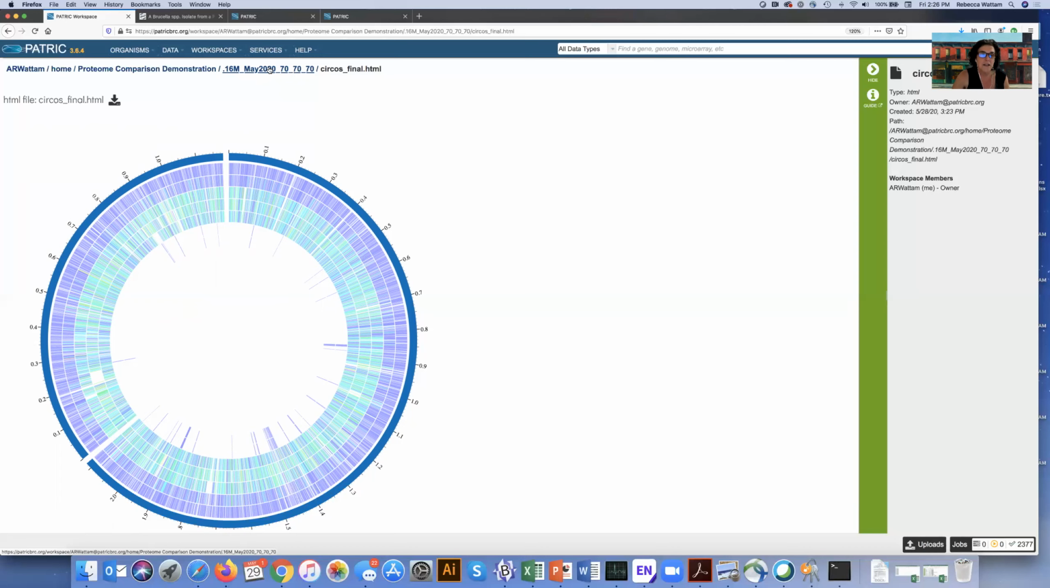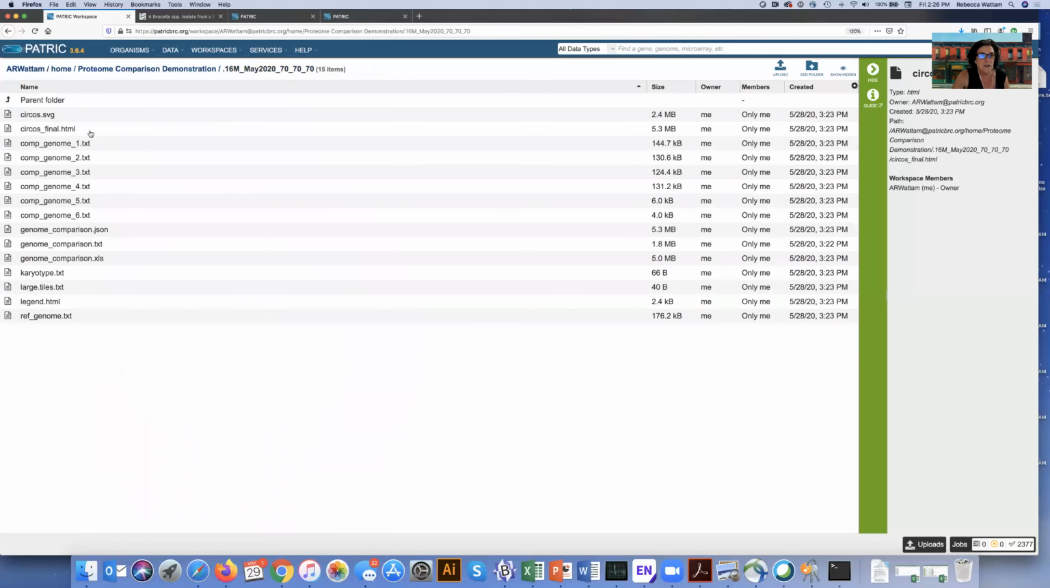Let's go back to the jobs folder. So we just looked at the HTML. This SVG is a scalable vector graphic, publication quality, that you could submit with a paper if you wanted to publish on this. And please cite Patrick if you do.